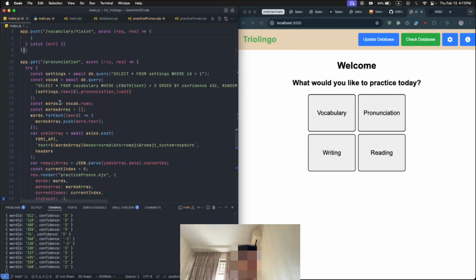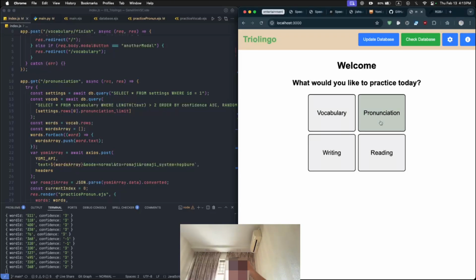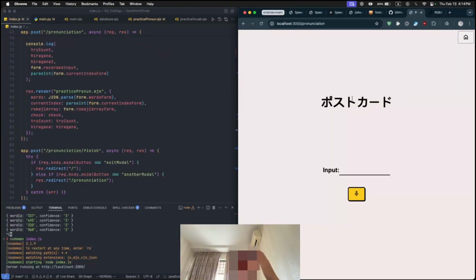So the next route is the pronunciation route. I spent so long on this. Basically, it uses a speech recognition and a speech synthesizer, the Web Speech API, which is included in all Google Chrome browsers. So I'll just demonstrate how it works.